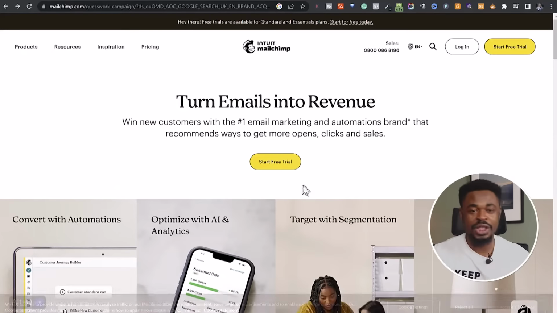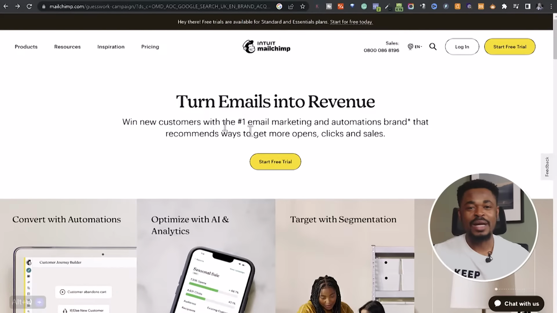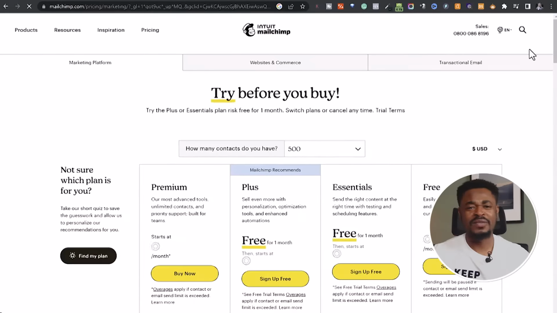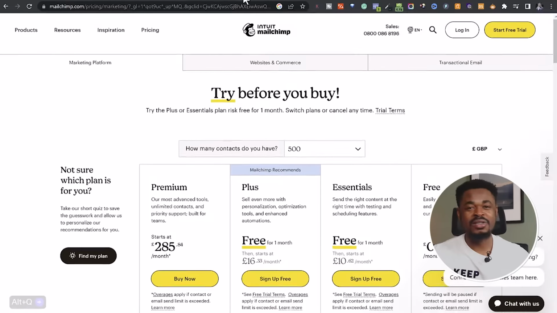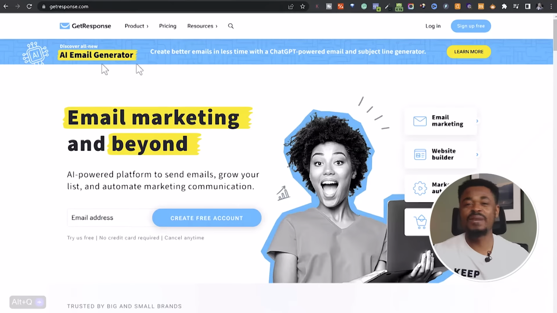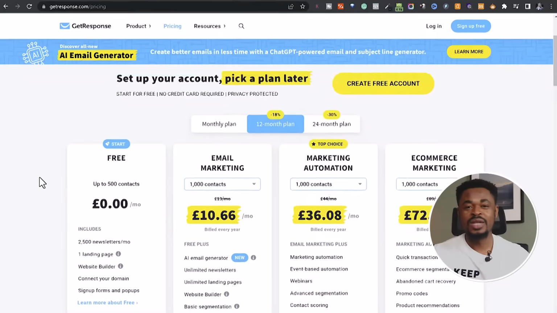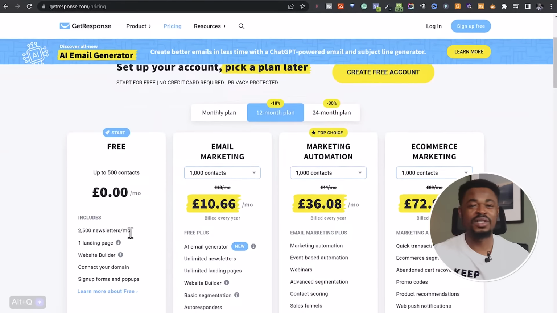Now, if you come here to MailChimp, MailChimp is an email marketing platform. Let's click on pricing. You can see their pricing is 500 contacts for the free version and has a monthly send of 1,000. But let's go to GetResponse. Now, GetResponse is another email marketing platform, which is what I use. You can see here that their free trial for 500 contacts has 2,500 monthly sends for newsletter. So if you compare both prices, you'll see that GetResponse has a better deal. I've been using GetResponse and I've not had any issue with it. I've not had any problem. You can get started with them and start building your email list.